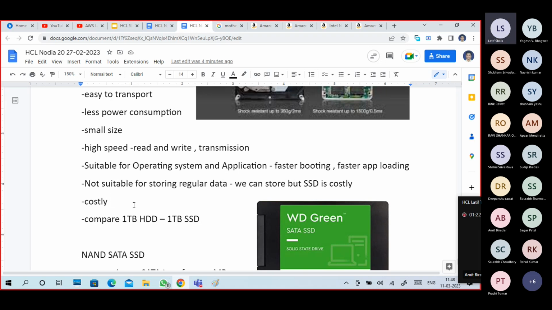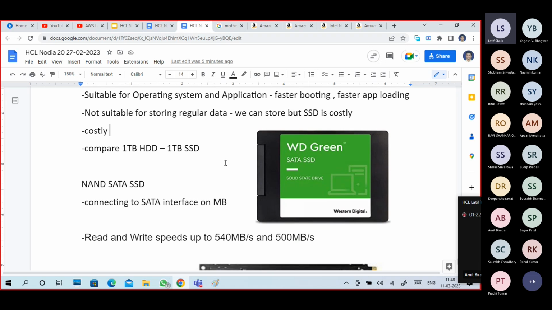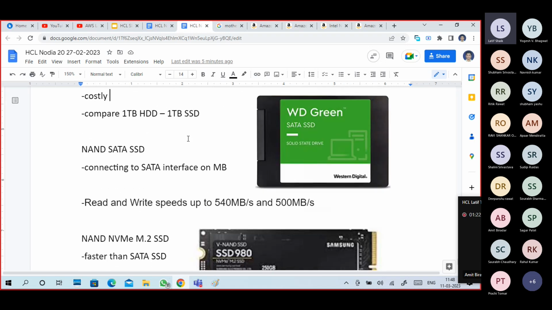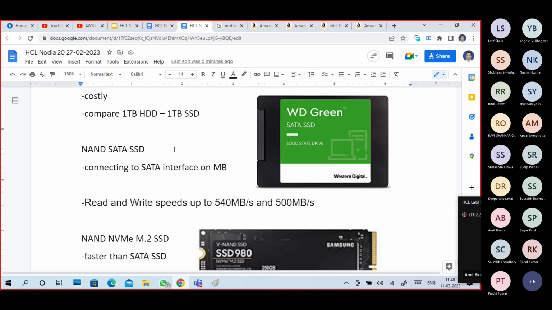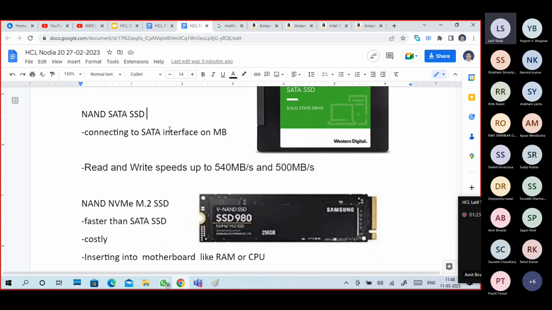So guys, for faster booting, faster application loading, SSDs are good. And coming to heavy data storage, regular data or heavy data you want to store, SSDs are not suitable. Why? Because of cost. You compare the cost between the SSDs and hard disk. Guys, in SSDs, there are two types of interfaces. One interface is SATA type of interface. Another one is NVMe M.2 type of interface.